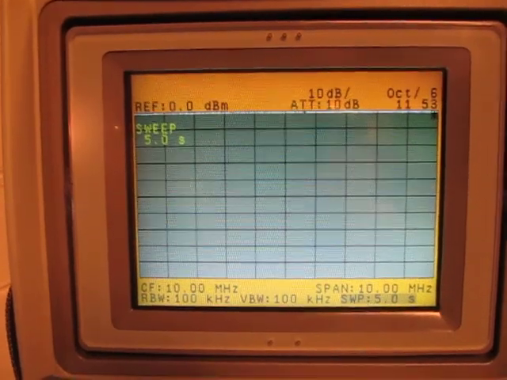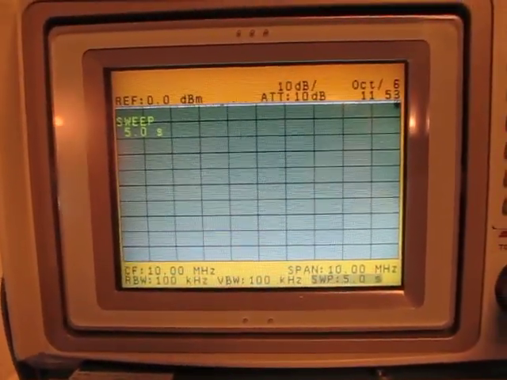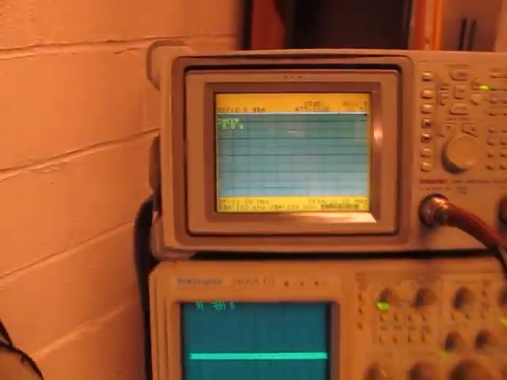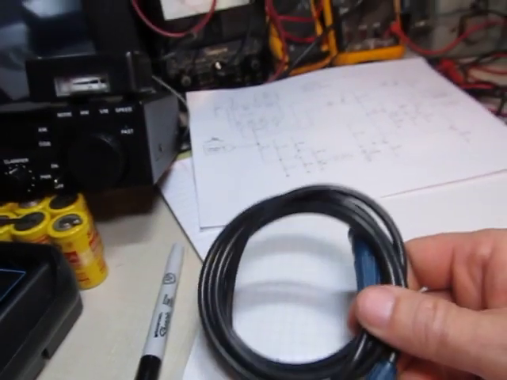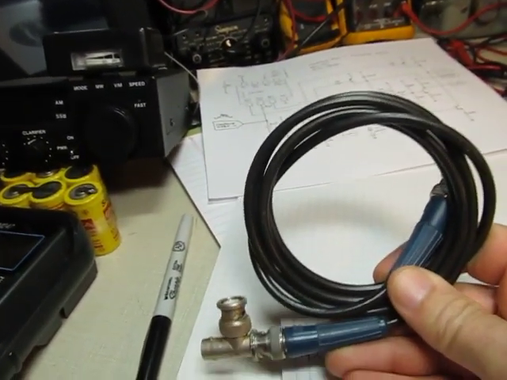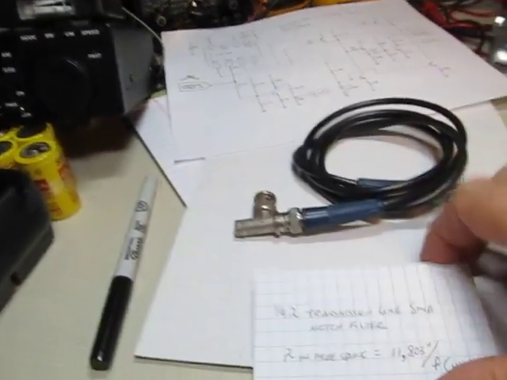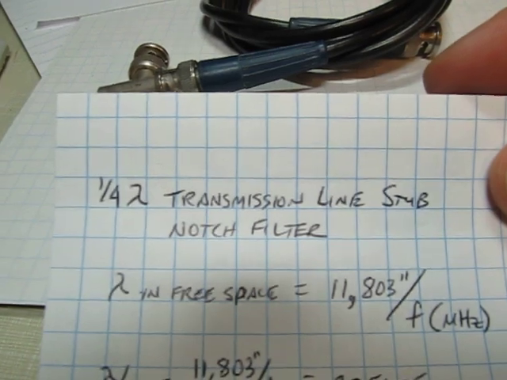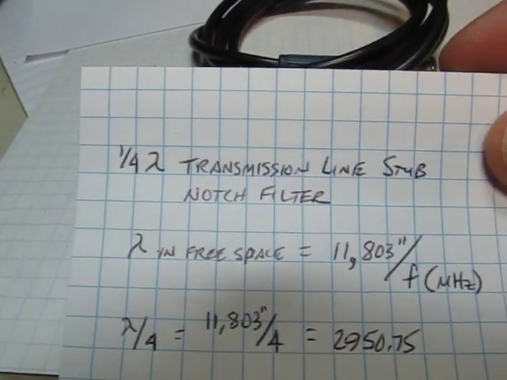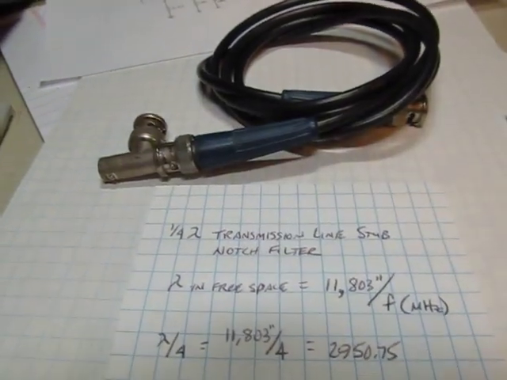Now, the real useful thing with a tracking generator is to look at things like filters. Probably the simplest filter that I could show you that's got a pretty dramatic response is something called a quarter wavelength stub filter. I've got a piece of coax here, about 5 feet long, pretty close to 60 inches, and I've got a T connected here. We're going to look at the response of this as a quarter wavelength transmission line stub filter, like a notch filter.